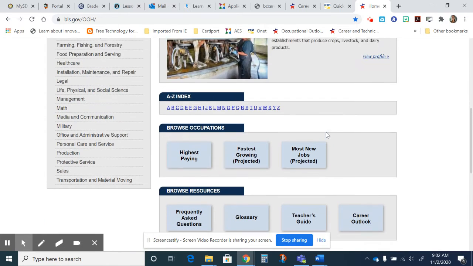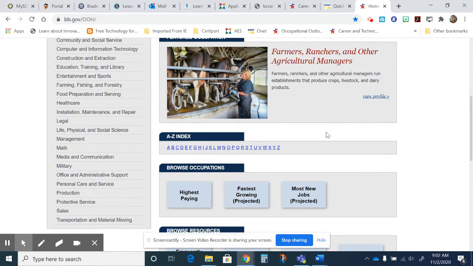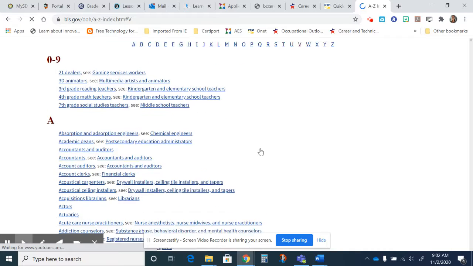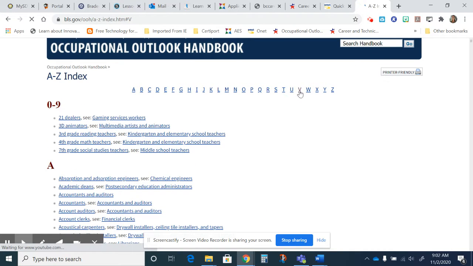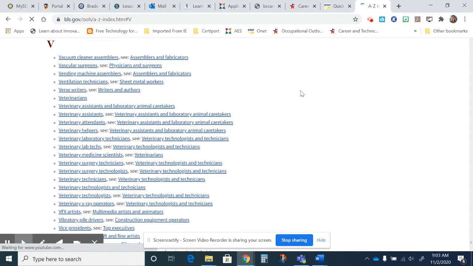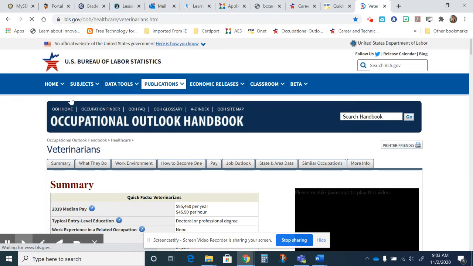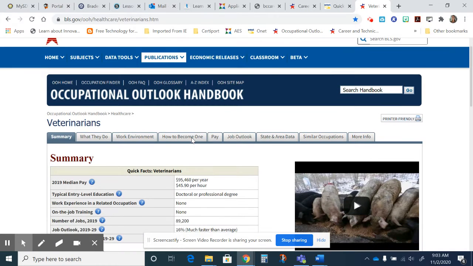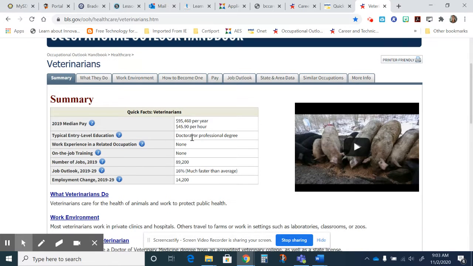And let's say you want to be a veterinarian. Well, you would click on the V, and then you would scroll. Well, it takes you here. Let me click on the V again so I can jump to it. And you can see veterinarian right here. I click on that, and now I'm on the page that I need. And I would bookmark this page because this is the one you need for doing a lot of your research.